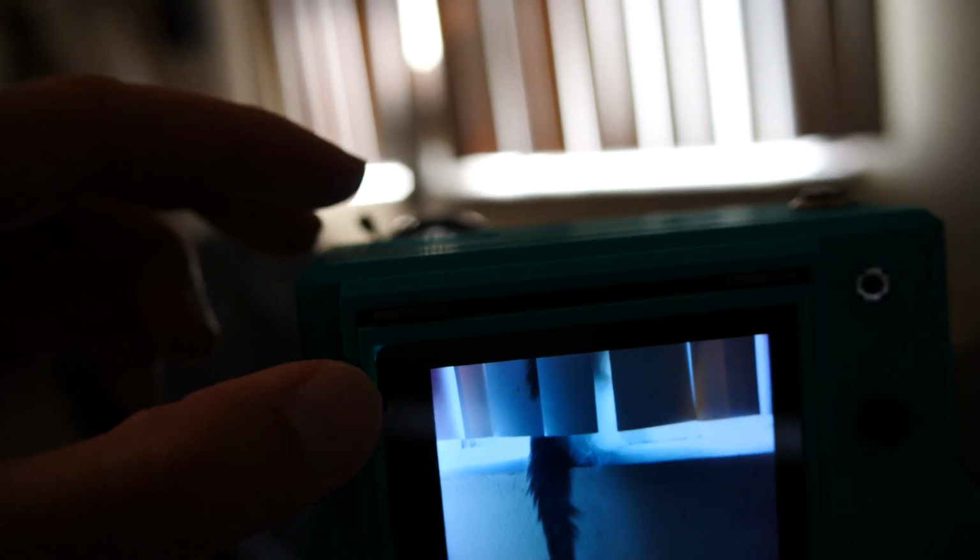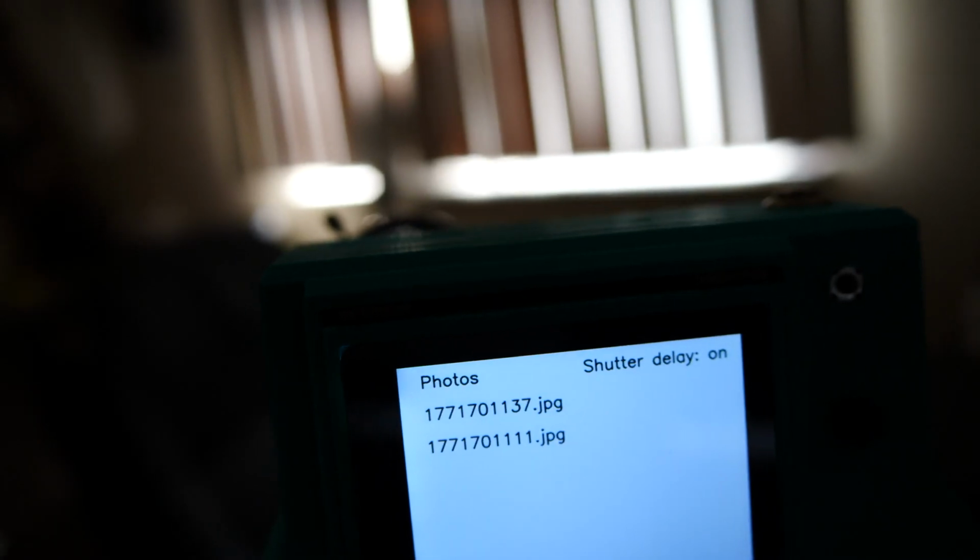I do need those controls because when you shoot in auto, you're just accepting whatever Pelicam 2 decides. For the most part, it's good, but you don't really have control.